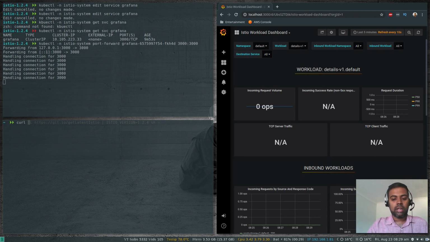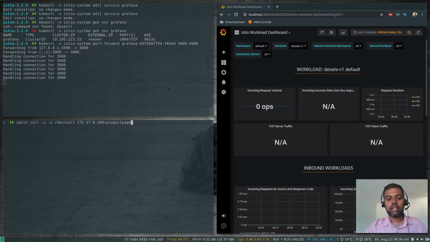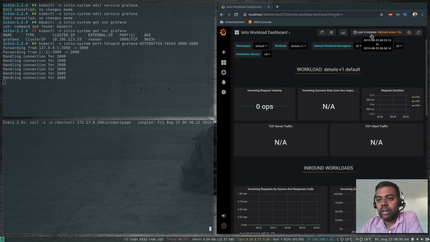Curl, maybe in a watch command, watch curl -s for silent, -o /dev/null, I'm not bothered about the output, and I'm accessing 172.17.0.200, my load balancer IP, and the product page. Okay, so every couple of seconds, it's going to request the product page, and we should be able to see the graph here in a short while. So here it refreshes every 10 seconds. Okay, let's wait for it, and you should be able to see graphs here.